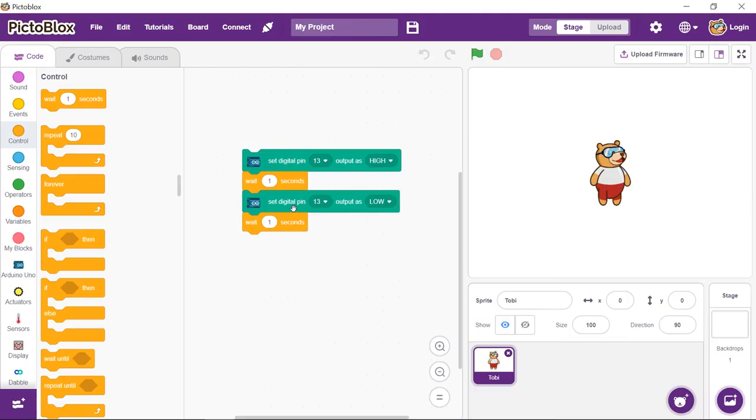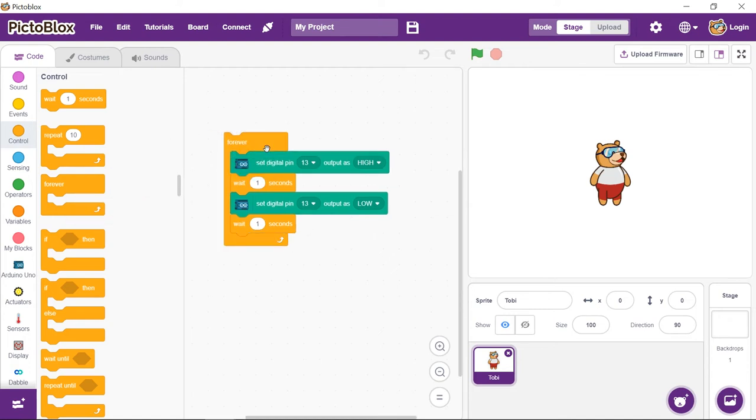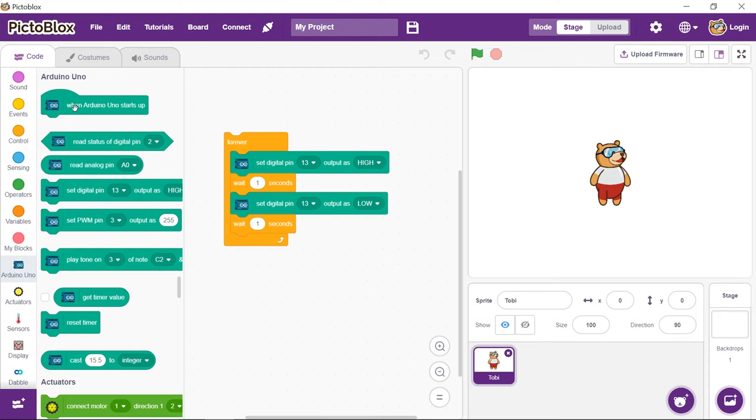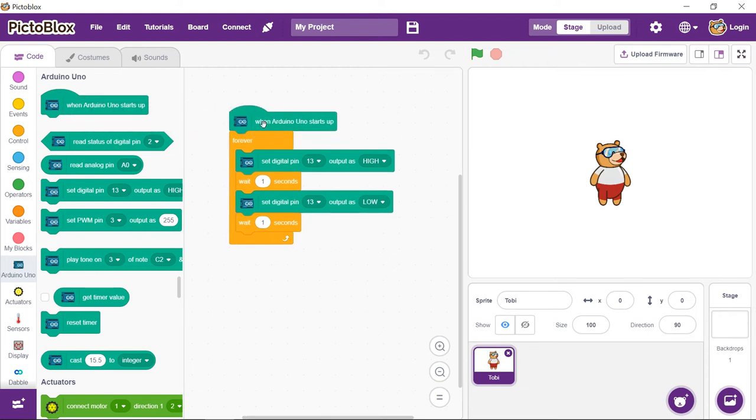To make the process continuous, we'll use the forever block from the control palette. It will run the script till the time you stop the script. To start any script, a head block is necessary. Therefore, drag and drop the when Arduino Uno starts up block above the script.